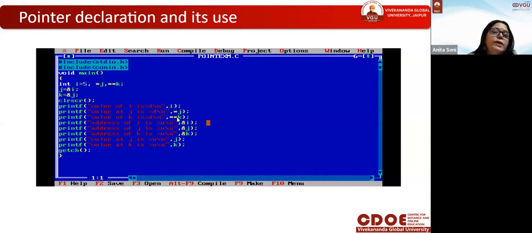Now pointer to pointer: double star k. What does it mean? It means k is holding the address of j, and j is holding the address of i. And what is i holding? 5. So indirectly, if you want to access the value of i by k, k stores the address of j, j is storing the address of i, and i is 5. So you can access the value of i this way also.